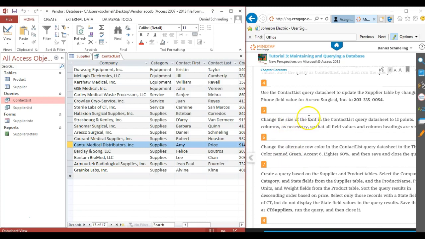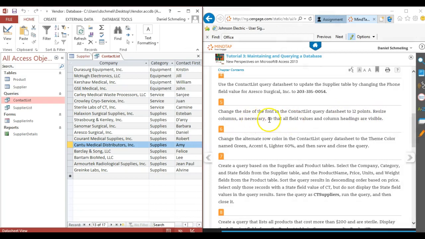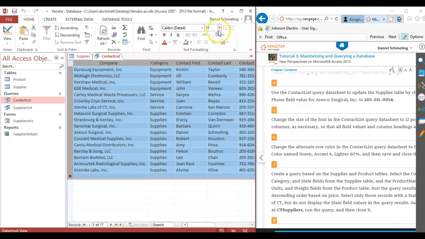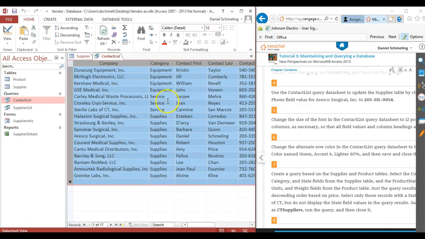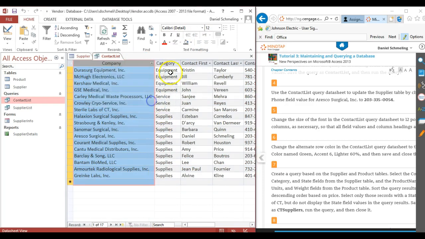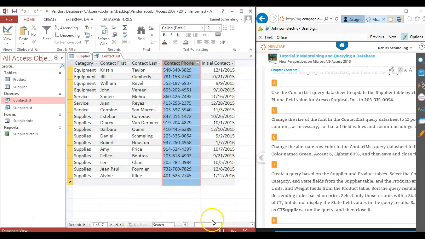The step here is to change the size of the font in this list to 12 point, and then change the width of the columns as necessary. Resize the columns as necessary so that field values of the columns are visible. So I'm simply going to make sure I'm in the Home tab. I'm going to click on one, press Control A to highlight everything in my database, and change the font size to 12. After that, of course, we're going to do field width best fit so that all the fields are visible. It looks like the phone one is not, right? So field width best fit makes that visible.